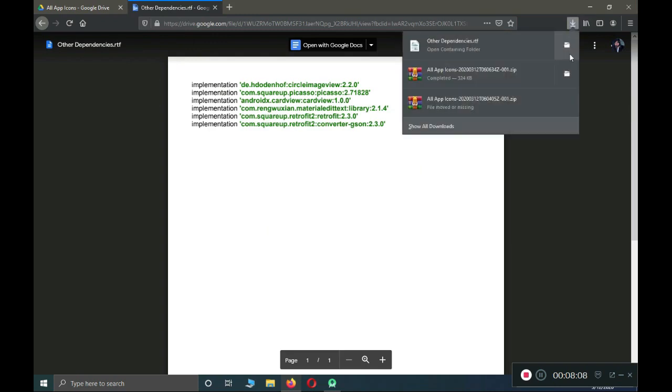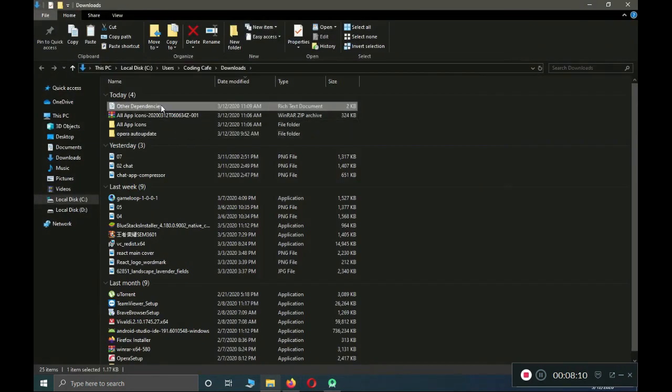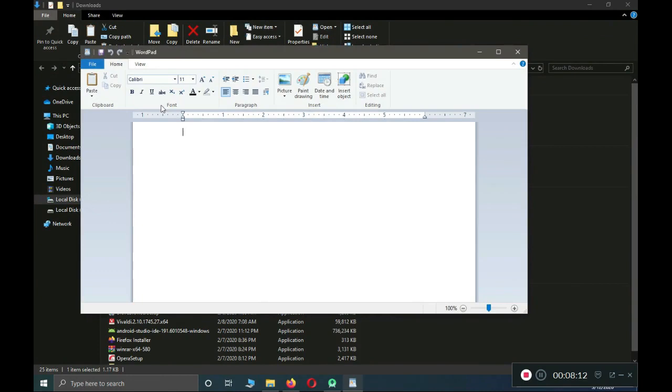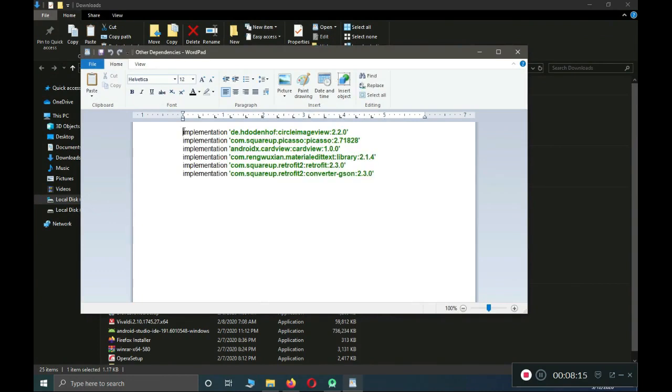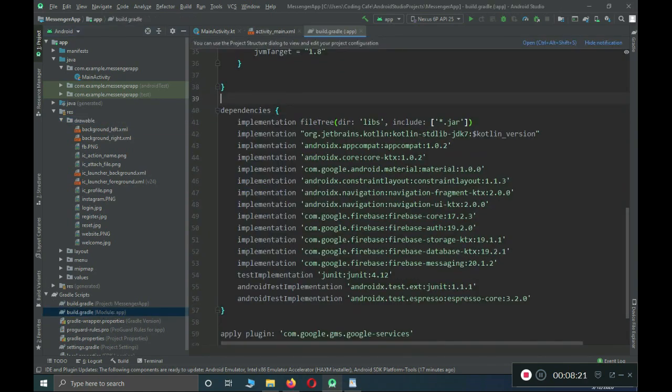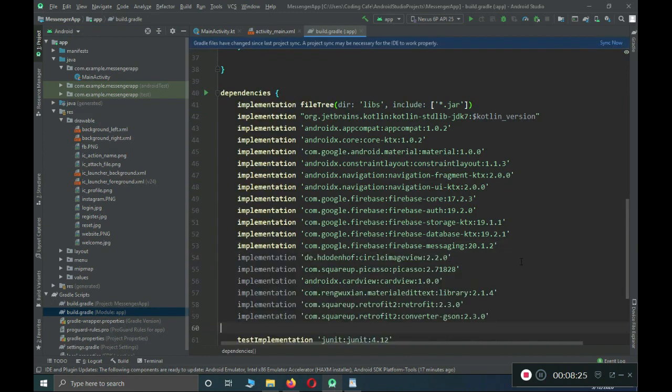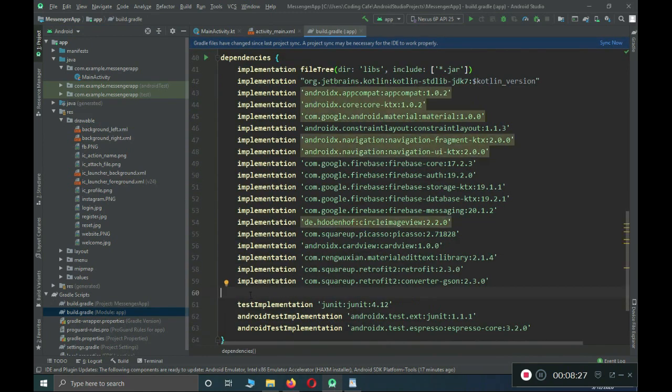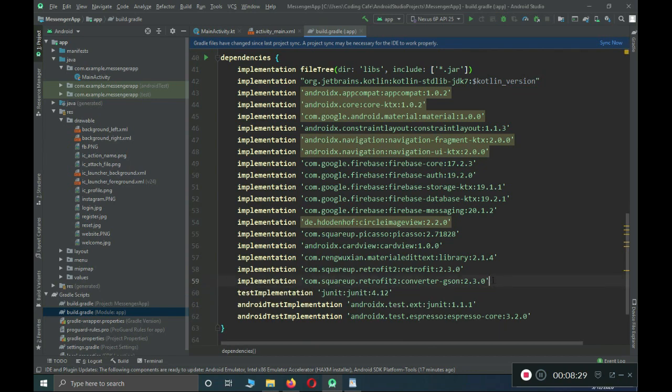and once it is saved, let's open it quickly, double click on it, and copy all these dependencies, go to Android Studio, build.gradle module app, and inside this let's quickly add this, and make sure to remove any extra space. So these are the libraries that we add.